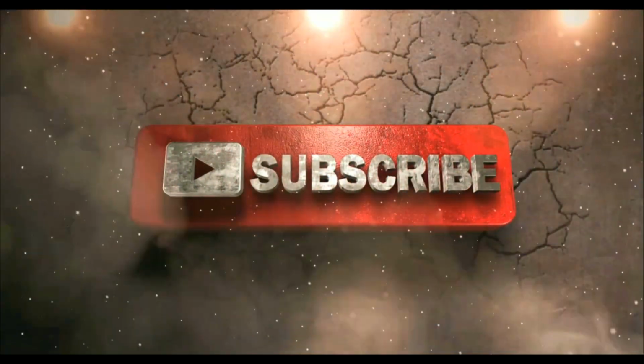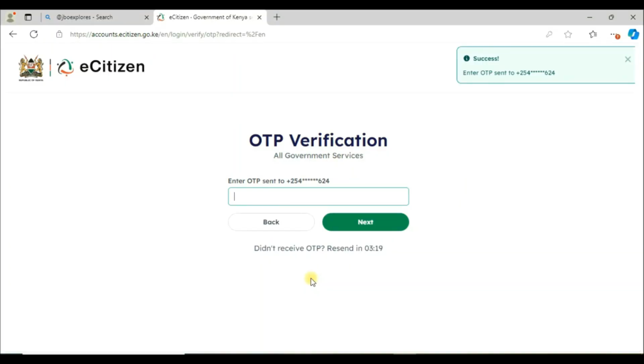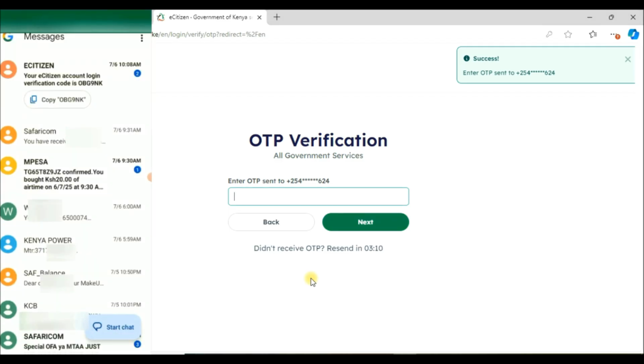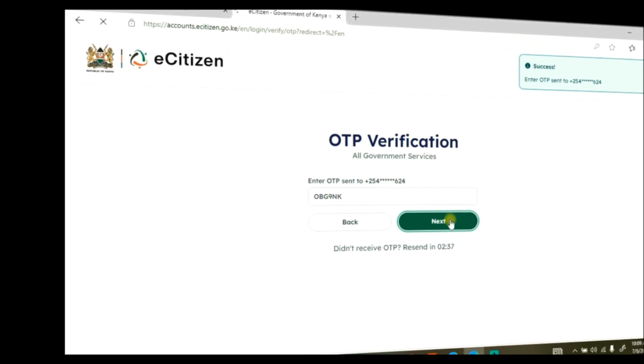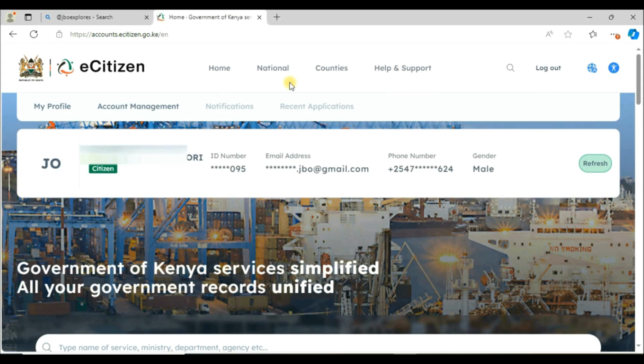Then I will wait to check my phone. Okay, it's already here. You enter the code you have received in this space here. Then you click next. We are now logged in eCitizen.